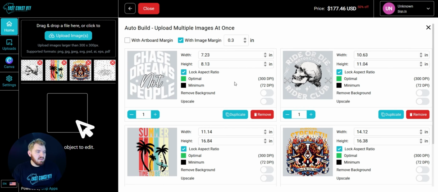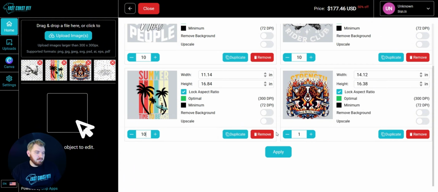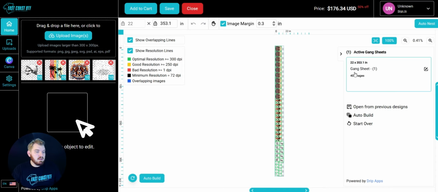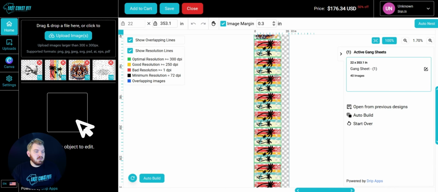This is what we quoted the client. So let's just say we need 10 of these. 10 of these. Let's make it simple. We need 10 of all of them. Once we see how many we need, we just hit apply. There we go. Our gang sheet is built.